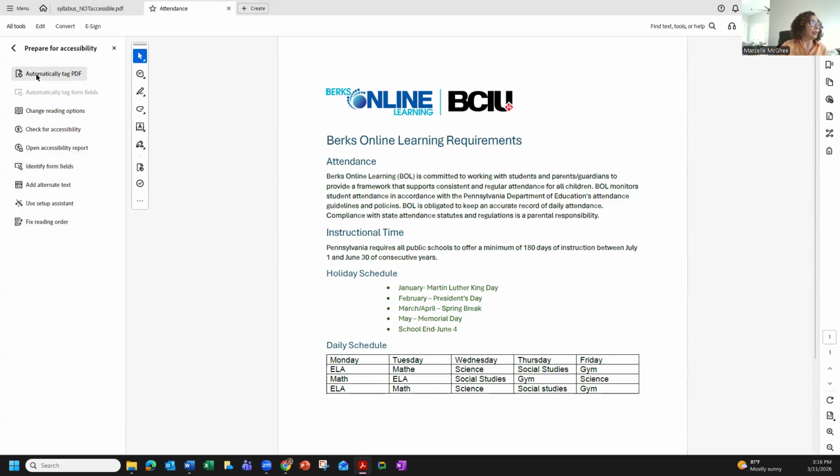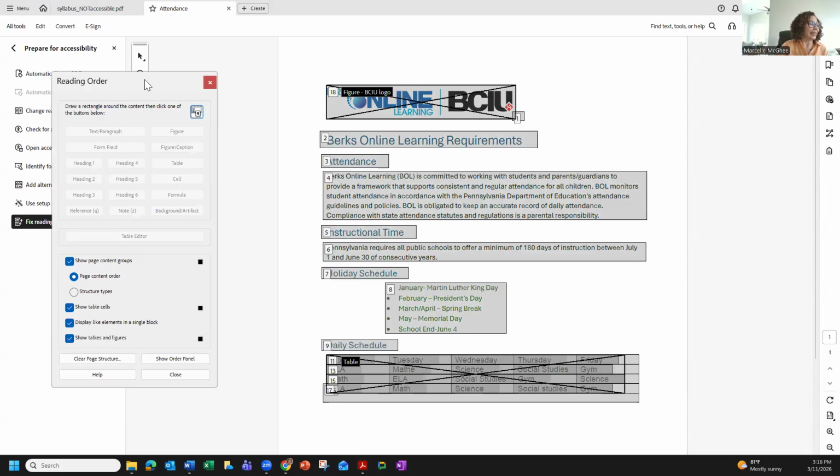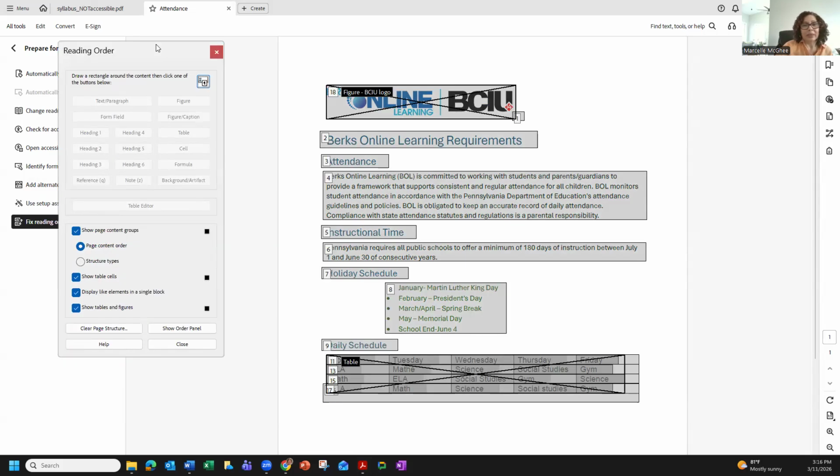The first one is going to be Fix the Reading Order. So when I click on Fix the Reading Order, I get this. Here's what Reading Order is. Reading Order tells a screen reader, here's a PDF. This is the first content I want you to read. I want you to read Berks Online Learning Requirements first. Then I want you to read Attendance. Then I want you to read this paragraph and that paragraph.